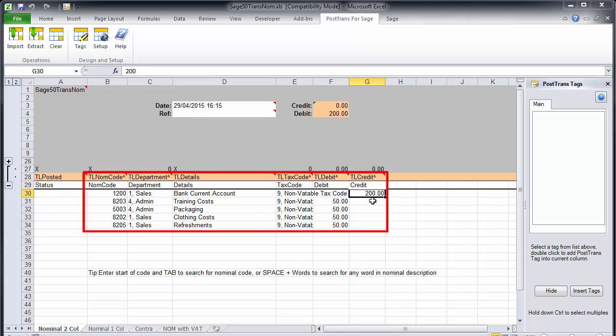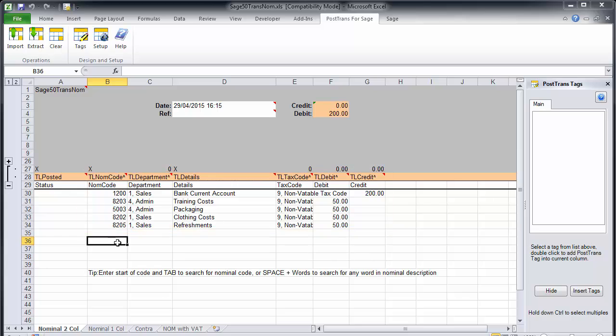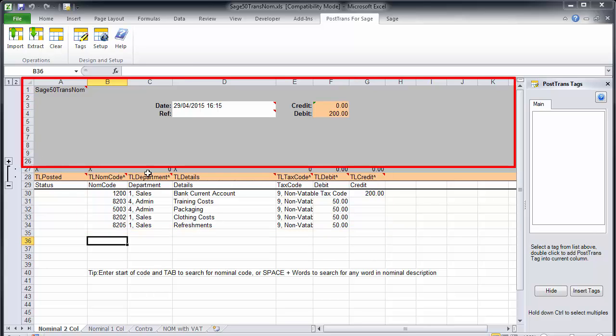Here we can see a simple nominal journal with a series of credits and debits. The first one's for 200, followed by four debits of £50 each, posting to these nominal codes here. In the PostTrans template, we have the transaction header information up the top here. In the case of a nominal journal, it's pretty simple: we've got date and reference in this example, followed by the lines of information from row 30.